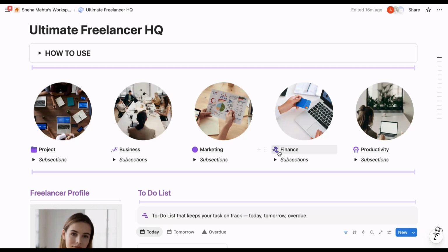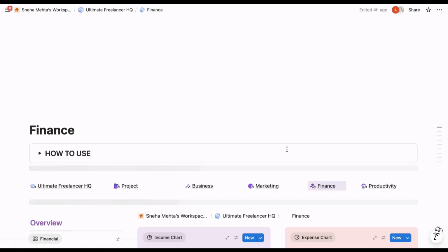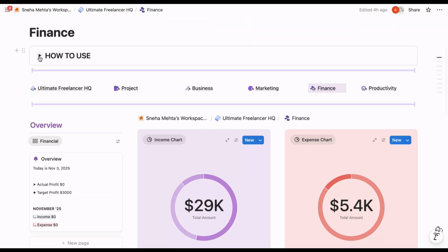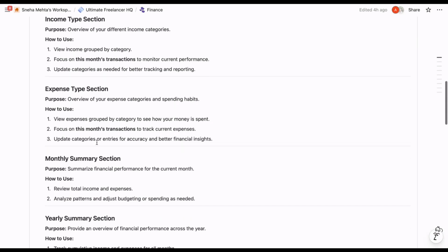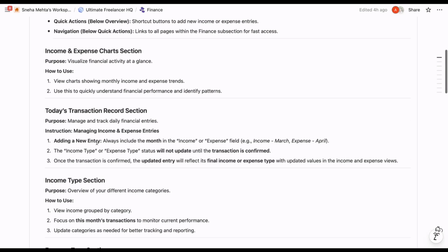So first I'll just go to the Finance tab over here. First, you can see you have the complete how to use section. It gives you the complete instructions on how to use the Finance tab.